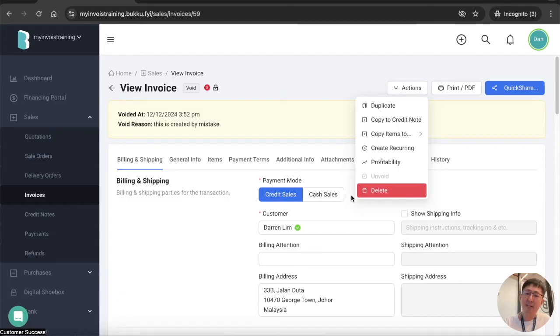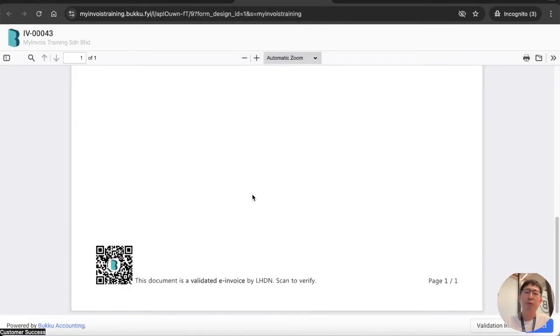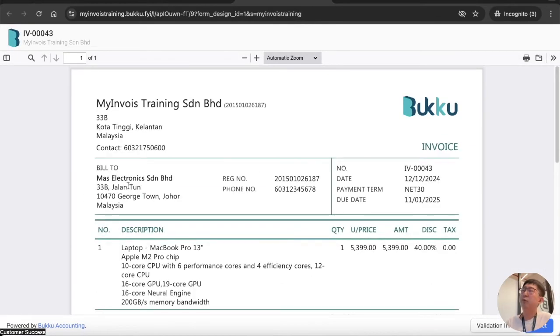Everything is seamlessly integrated in our system now. So that is for the case when you want to void, you want to cancel a validated e-invoice, you have to do it quickly within 72 hours. The next case that I want to talk about is, back to the first invoice that we sent out just now, to that mass electronics.